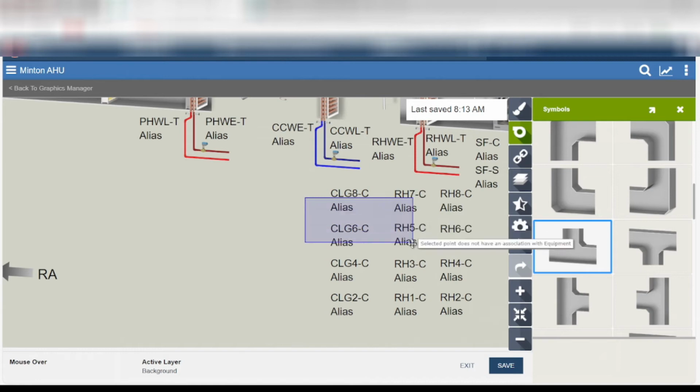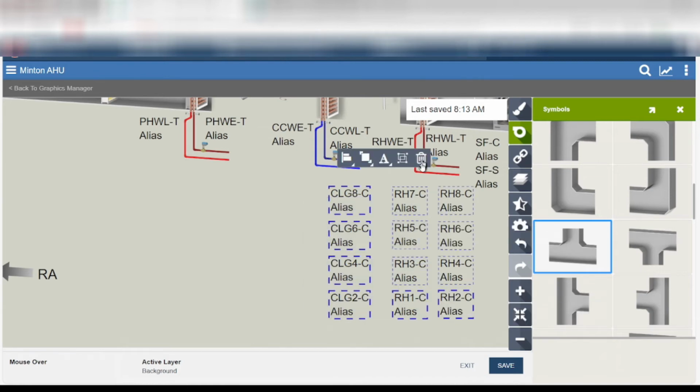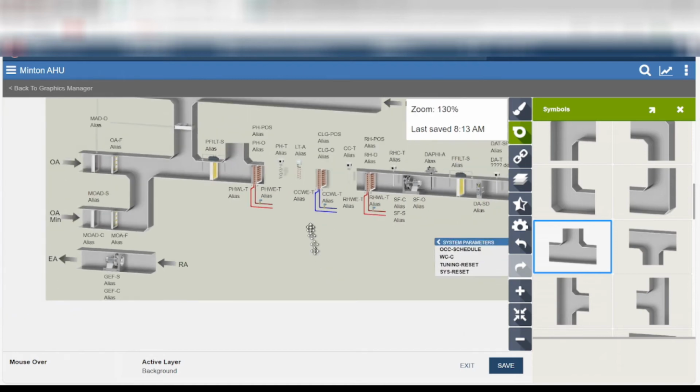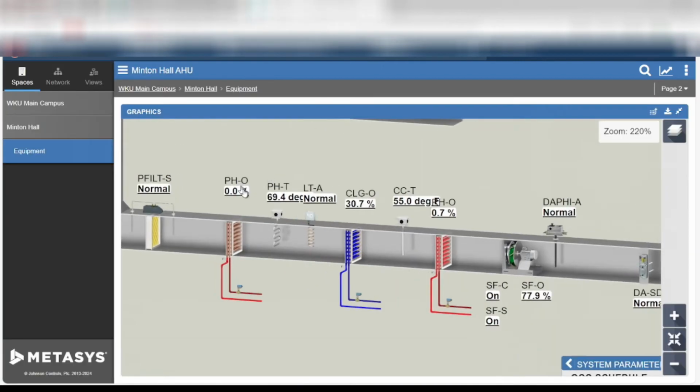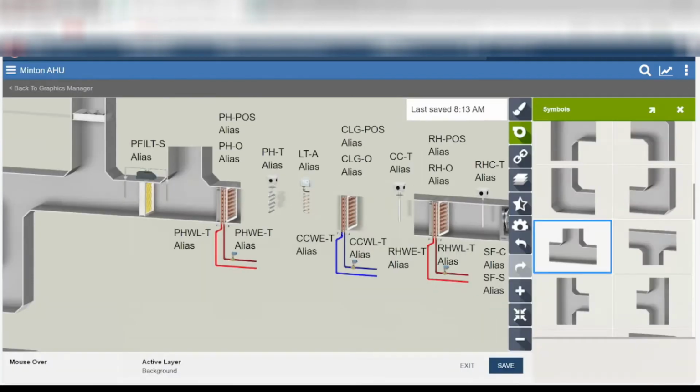The same for the rest of these here. Just click and drag, highlight all of them, get rid of them. That's going to give me more room to do what I need to do. Okay, so that's what I can do here. Just go ahead and get a lot of this stuff cleaned up that I don't need and get it set up to where it's going to work for what I need.